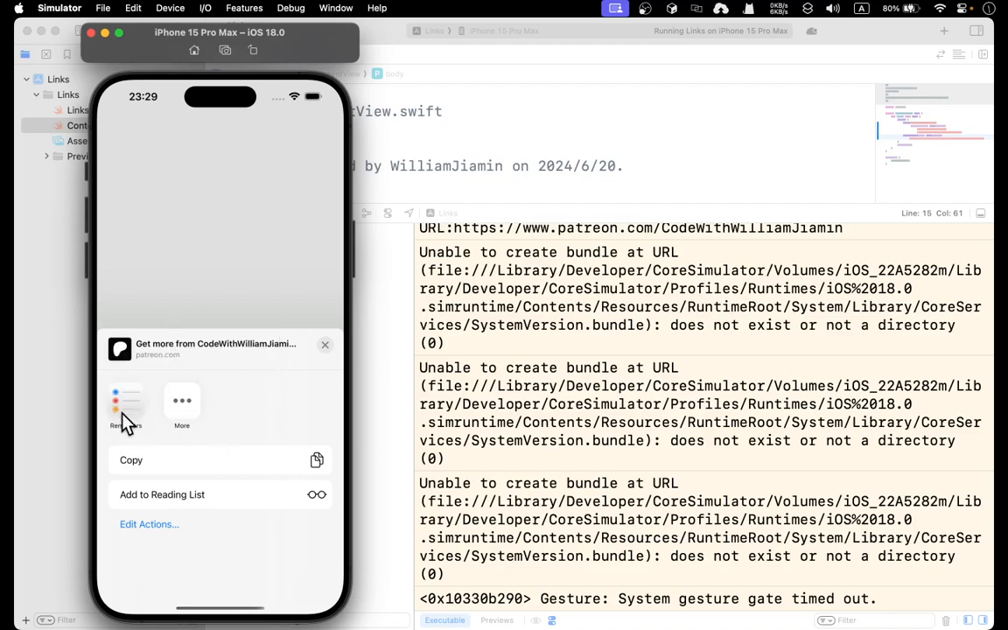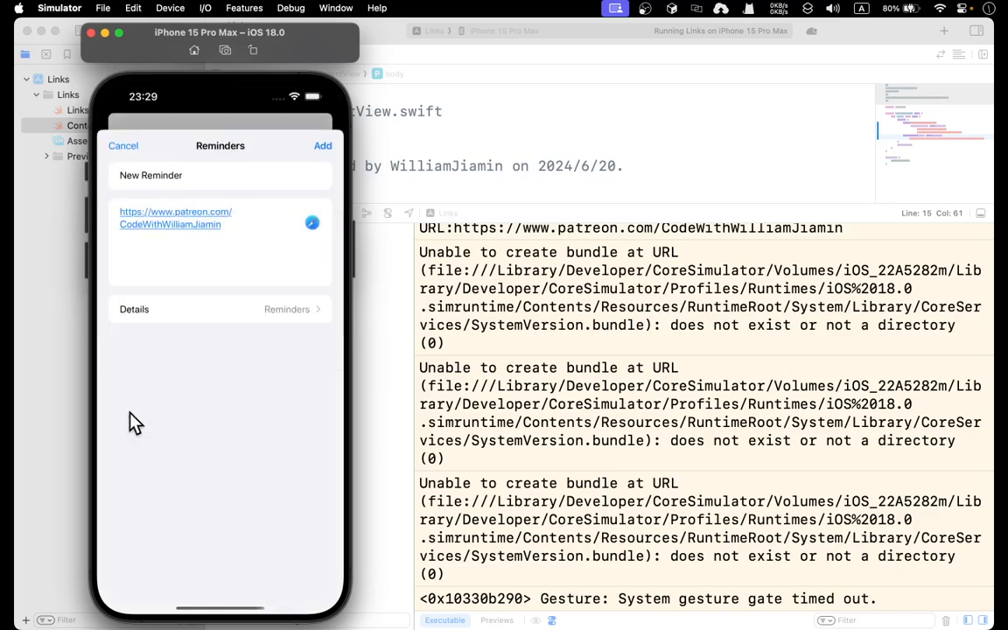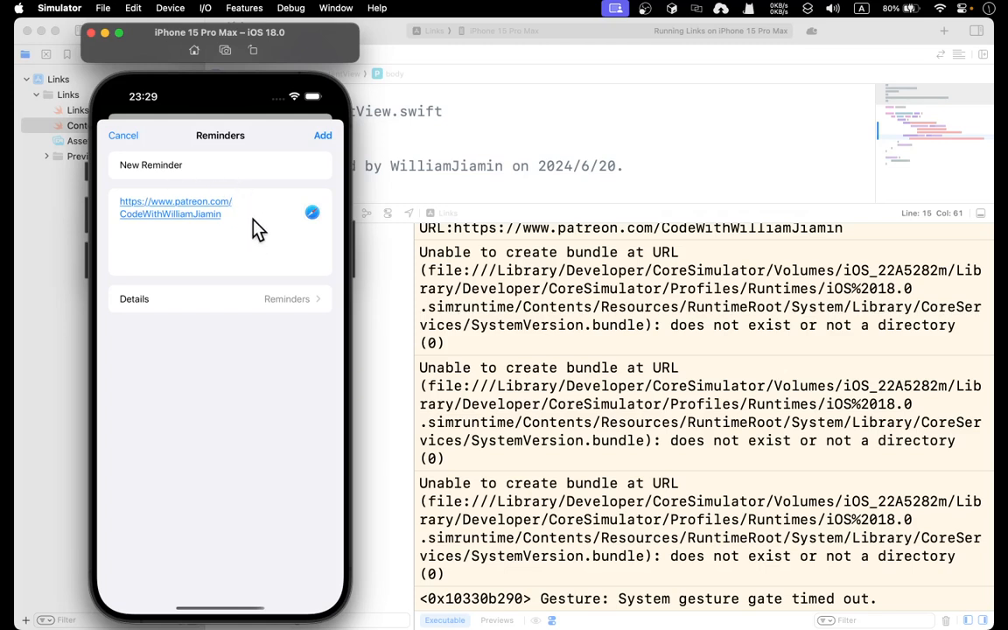Let me just try Reminders. Okay, so it automatically pastes the URL, pasted to the Reminders page.